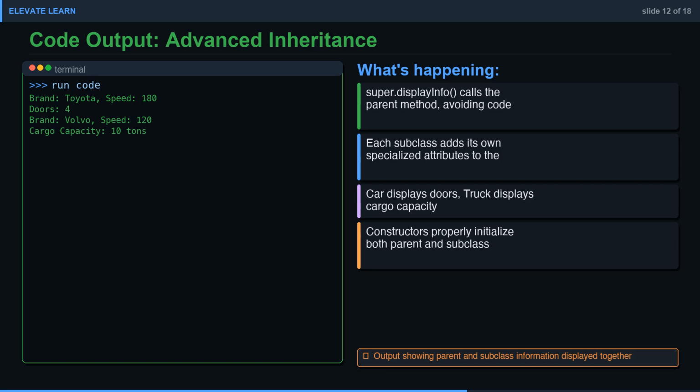By calling super.displayInfo in each subclass's overridden method, we reused the parent's formatting for brand and speed, then added our own information. This is much better than copying the parent's code into each subclass. If we later changed how vehicle displays its information, the change would automatically apply to car and truck.